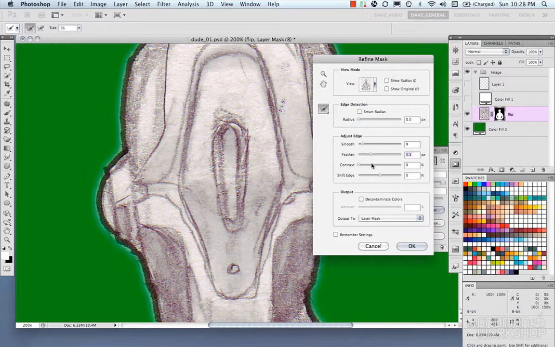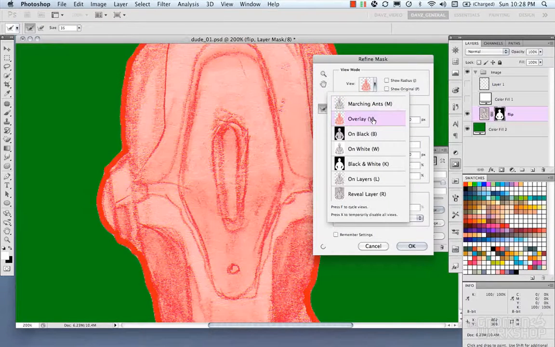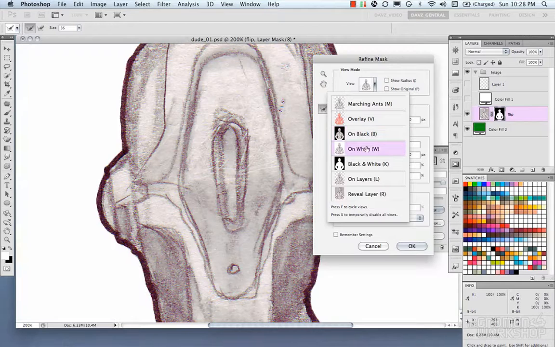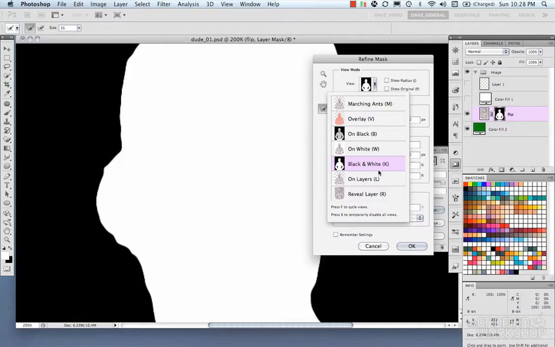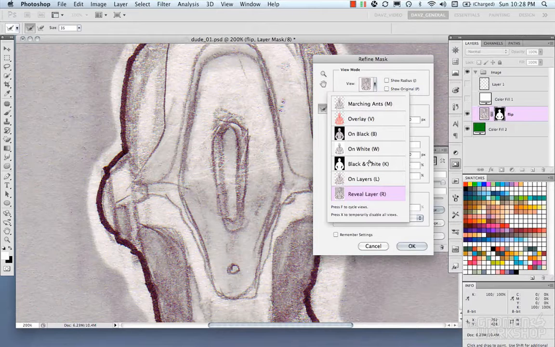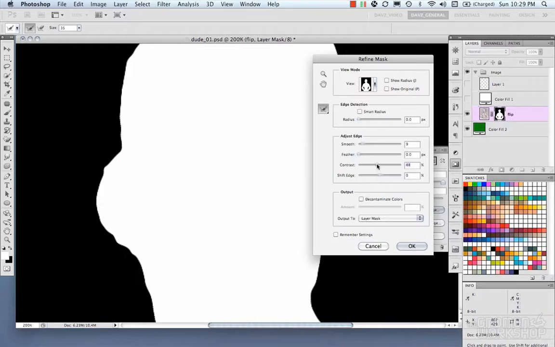Again, feather is blur, so as I drag that, my edge is becoming more blurry, so I don't want to use that. Now contrast, on the other hand, is going to tighten up those pixels and add more contrast. And we could check out our view mode here, which will show marching ants, our red overlay, on black, on white, our actual mask on layers, and reveal layer. So let's look at the black on white. And you could see that contrast is kind of tightening up those pixels along the edge in the threshold.